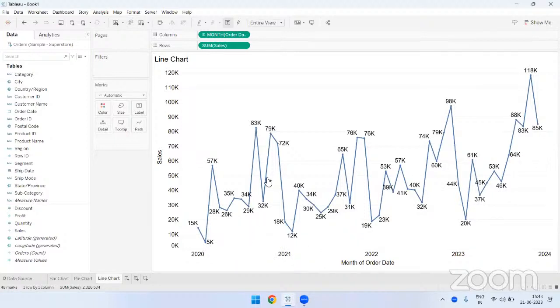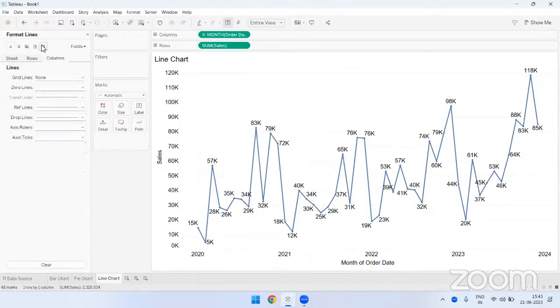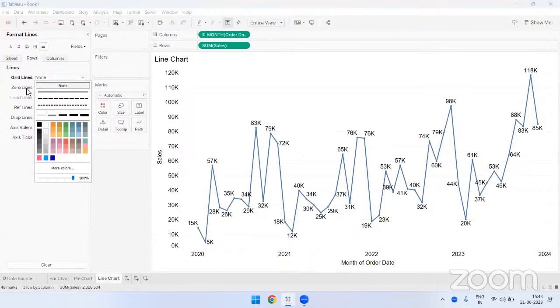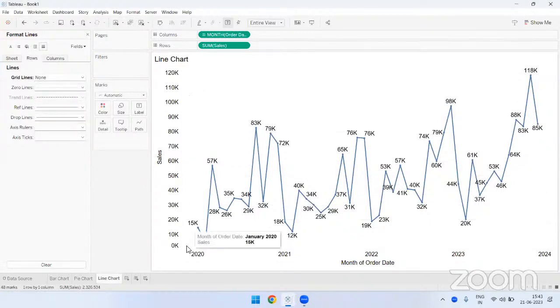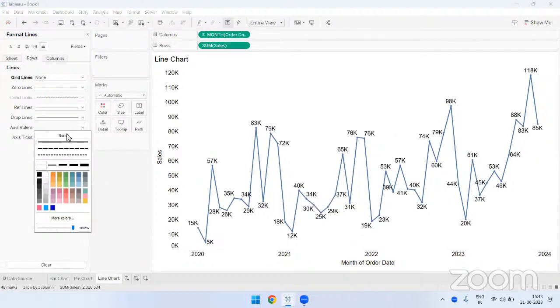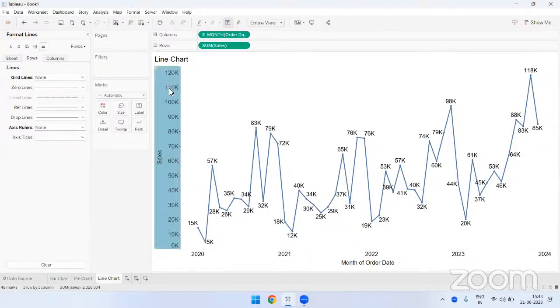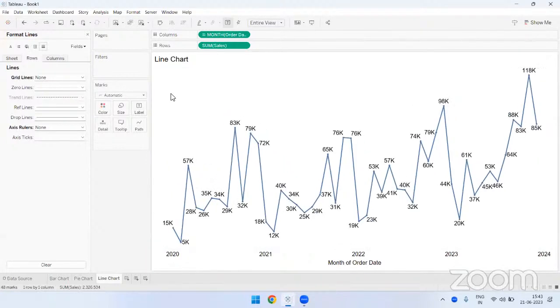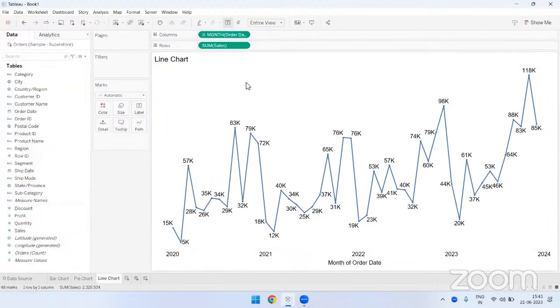All right. Now I can remove the grid lines by right clicking and formatting. I can go to rows and remove the grid lines. Plus, I don't want this y-axis line also. That is called the axis ruler. So I can just go here and say there is no y-axis thin line. Plus, I don't need the y-axis. So I right click on the y-axis and select the option that says show header. Very, very simple stuff. All right. So this is about the line chart.